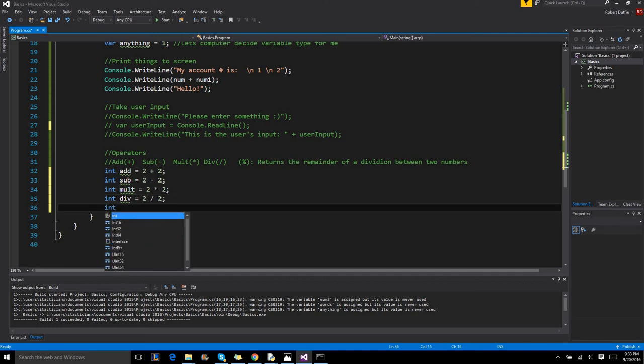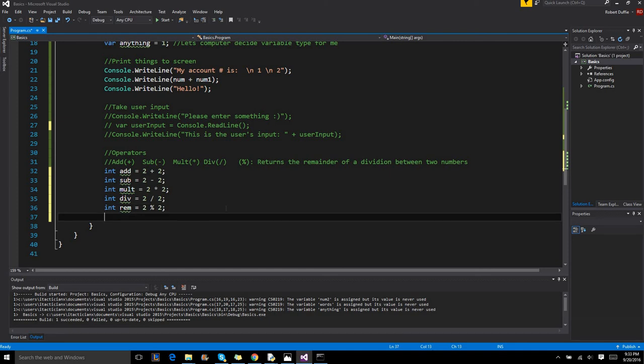And last but not least, we're going to do int remainder equals 2 % 2. Okay, and just like when we put them in the print line to print to the screen, instead of printing to the screen, they will be stored into these variables, and we can call them freely. Now, I'm going to call these all to the screen at once using one print line method and show you how that works.